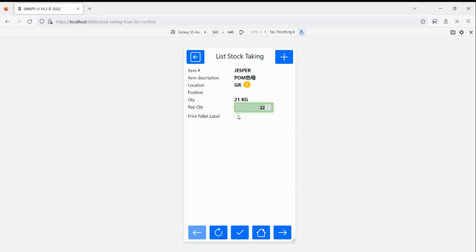Then we have the print pallet checkbox. This is a parameter setting in the desktop application. If it is configured there, by default, this would have been selected. And in SWAPP, the user can check or uncheck it as required. Keeping this checkbox selected will schedule an auto print once this process is completed. So if the quantity has to be changed, that can be done.